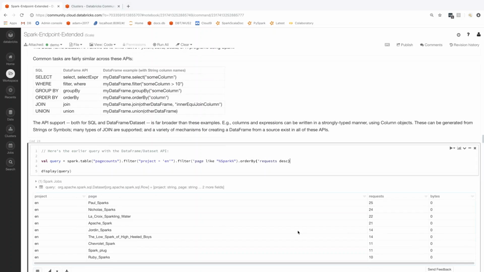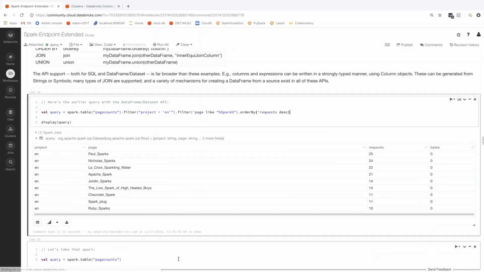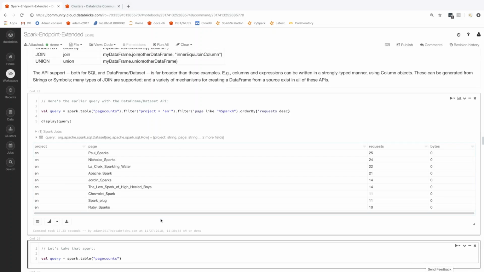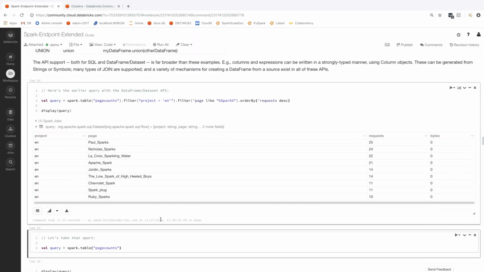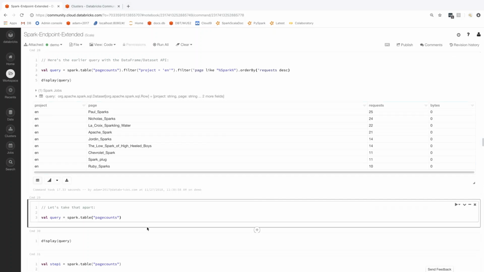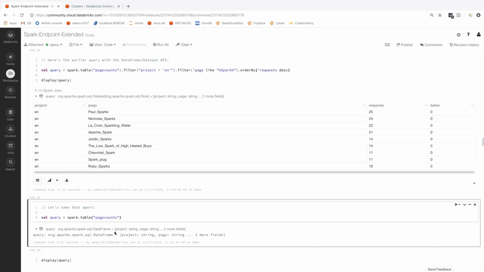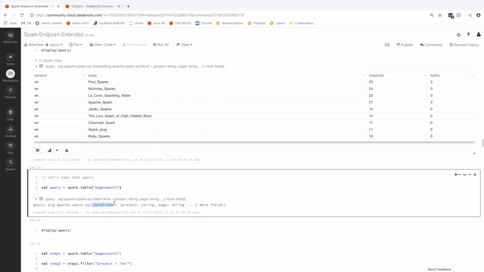And what I'm going to do is take this apart to give you a look step by step at what's going on in here, just so you can see where some long expression like this comes from. So if we go spark.table page counts, this gives us a query or DataFrame that represents select star. It represents everything that we connected to that table name page counts.